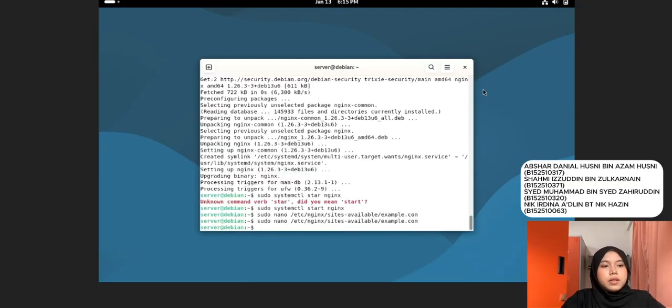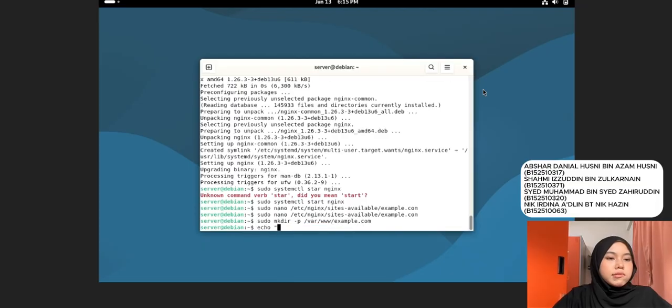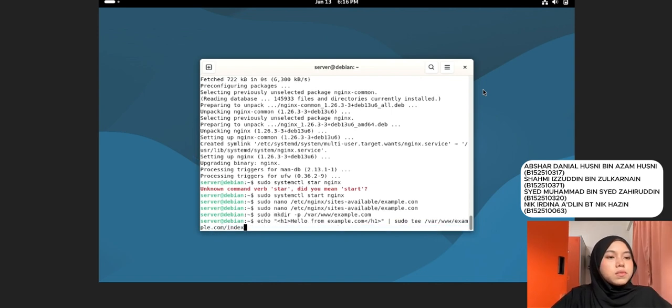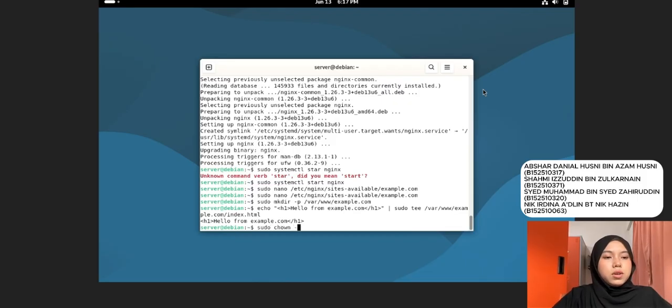Now I create the directory that will hold the website files for example.com, keeping it separate from the default root. I create a simple HTML landing page and then assign proper ownership to the Nginx web server. The echo command writes a basic HTML heading into index.html and gives www-data full ownership of the folder.